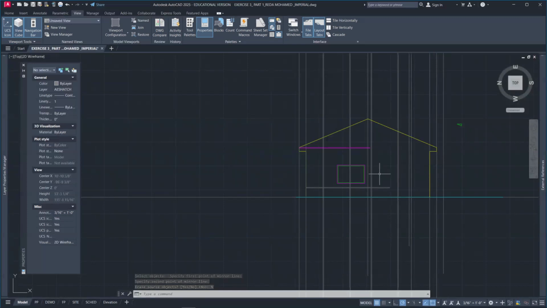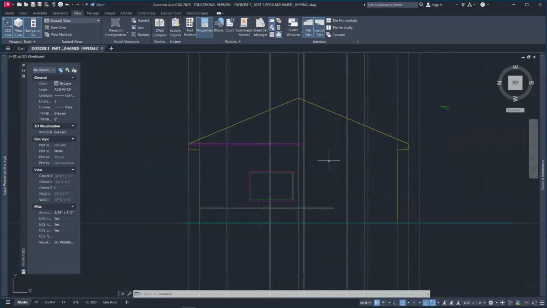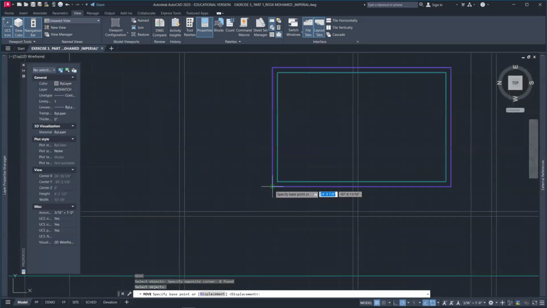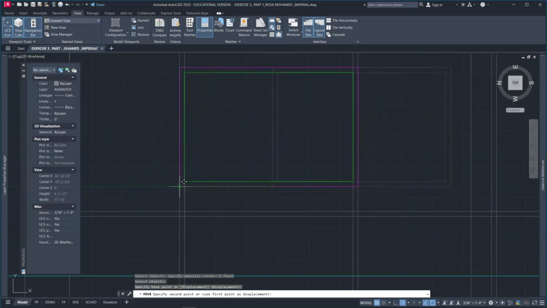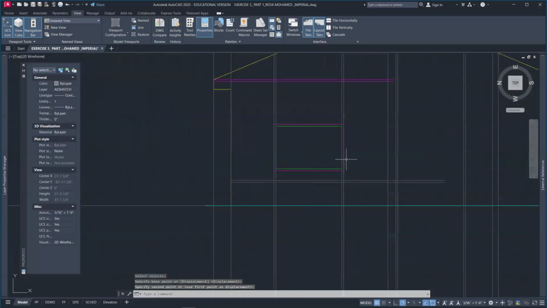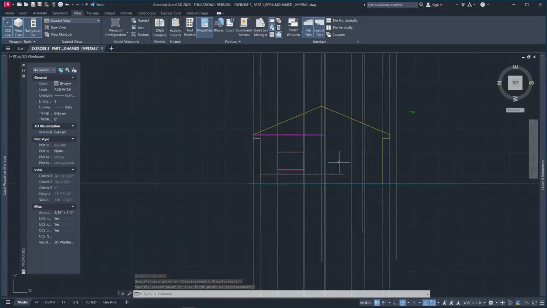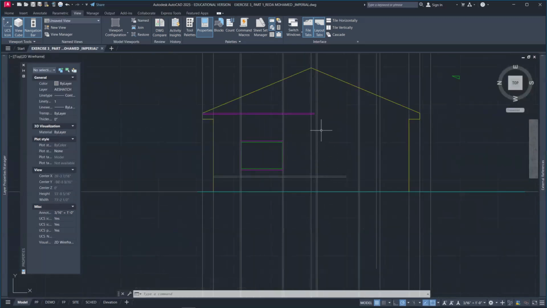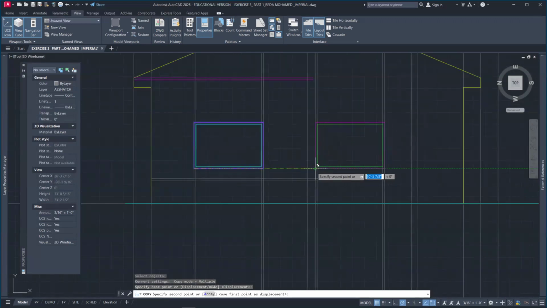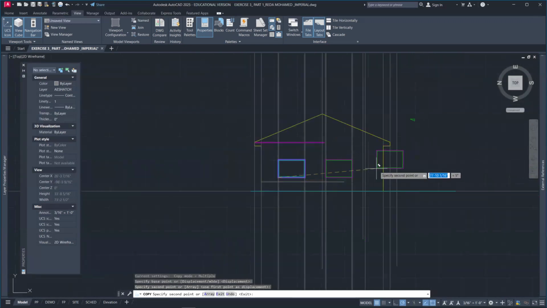And then from here, I can move this. I can move this to its proper location. That will be from here to there. Perfect. See? And then there's another window here. So I'm going to copy this from here to there. That aligns with my other window.